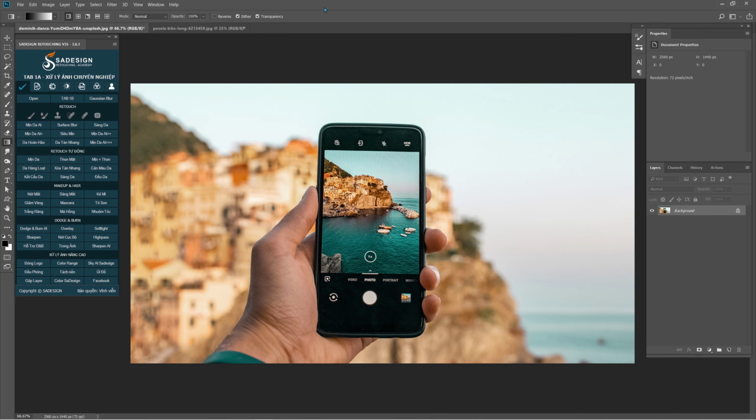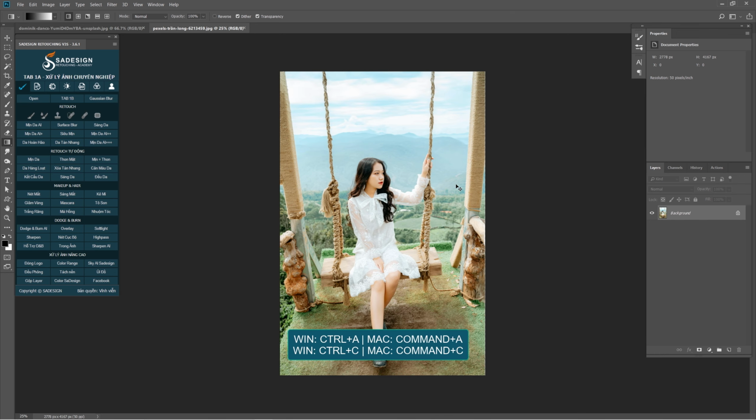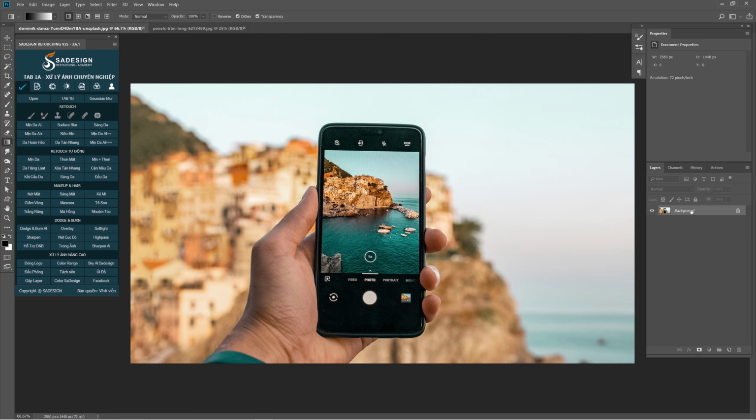First, I have a photo of a screen foam and a photo that I want to make a 3D effect. Let's copy this image to our project by using Ctrl A and Ctrl C. For Mac users, you can use Command A and Command D instead. Duplicate the background layer with Ctrl or Command J.